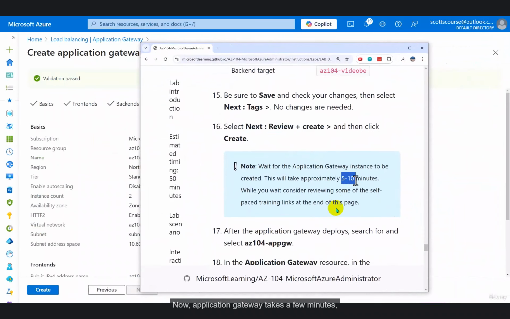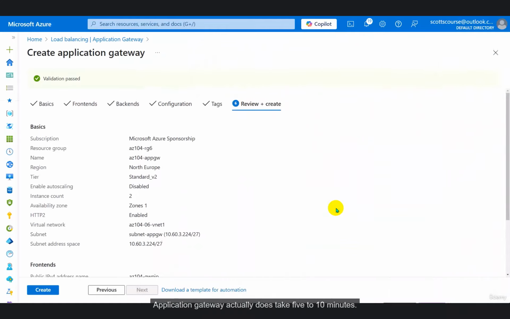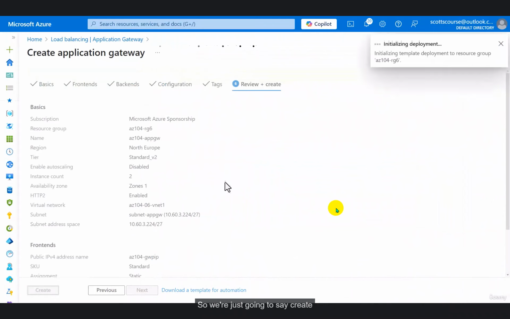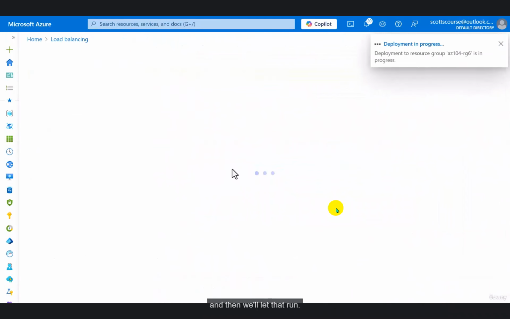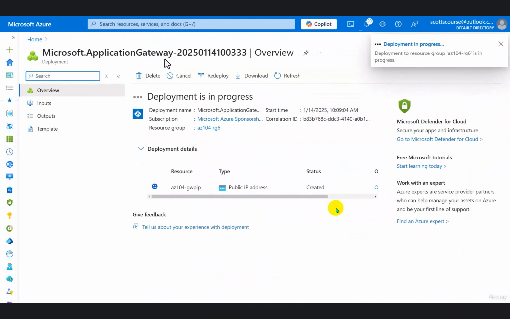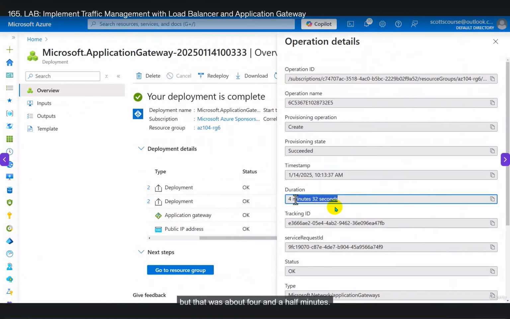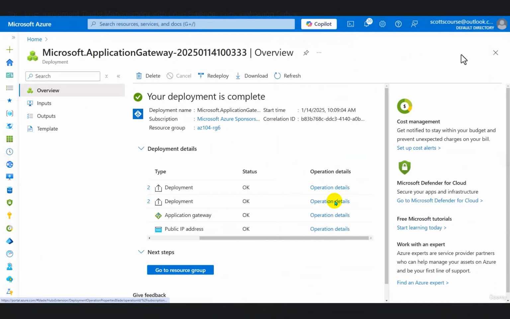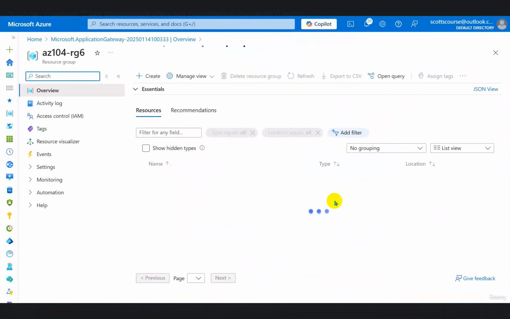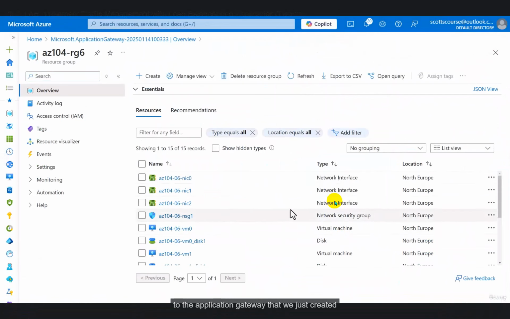Now, application gateway takes a few minutes. Load balancer is quite quick. Application gateway actually does take 5 to 10 minutes. So we're just going to say create, and then we'll let that run. We're almost done. So maybe Microsoft's gotten better at this, but that was about 4.5 minutes. That's not too bad. All right, so we're going to go to the application gateway that we just created.